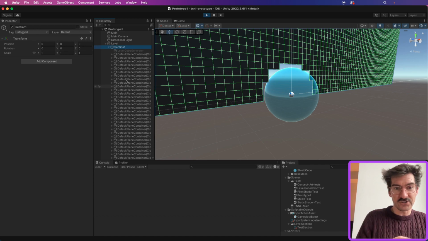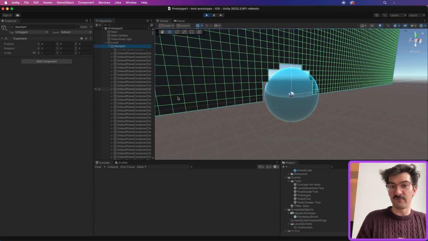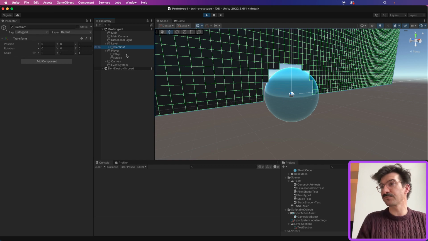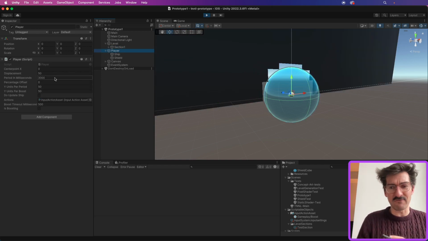Here is that conversion of the giant plane into a huge number of individual squares. And the player object, okay, so you can actually see we've already made a few modifications, like the period in milliseconds. We boosted that up to 3.